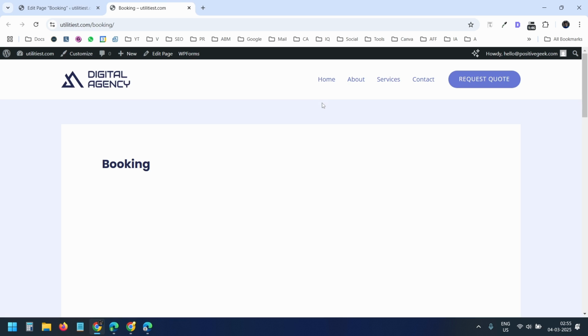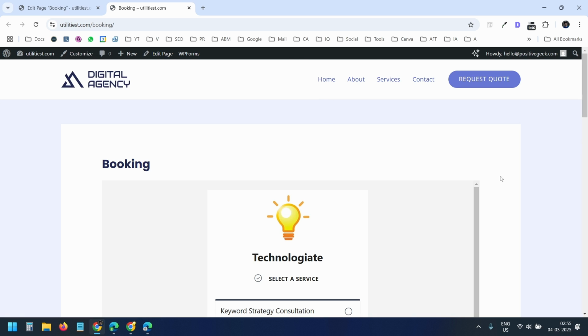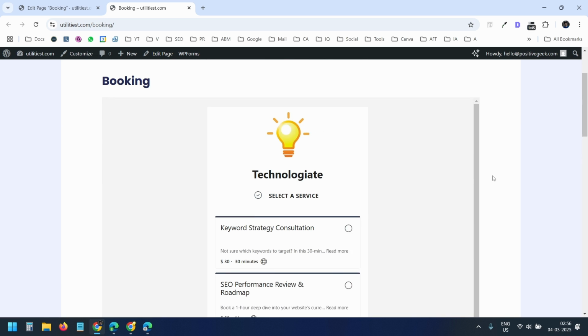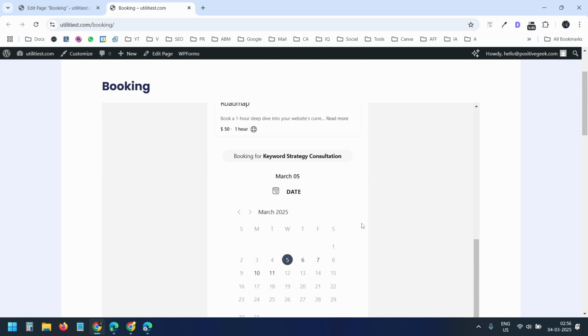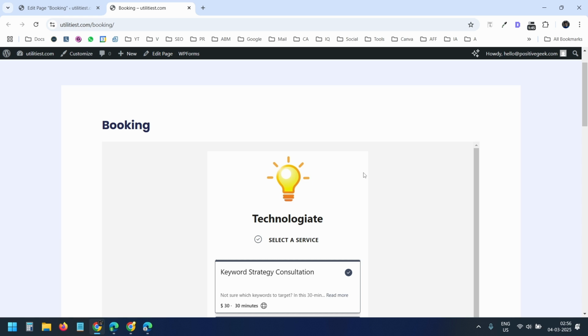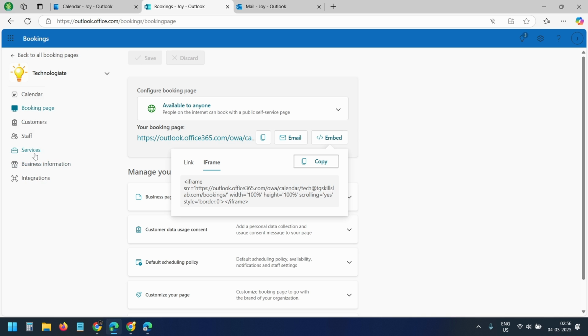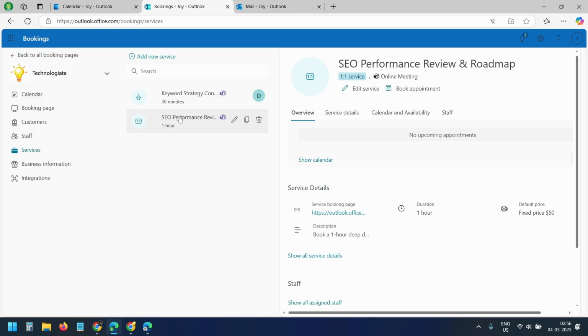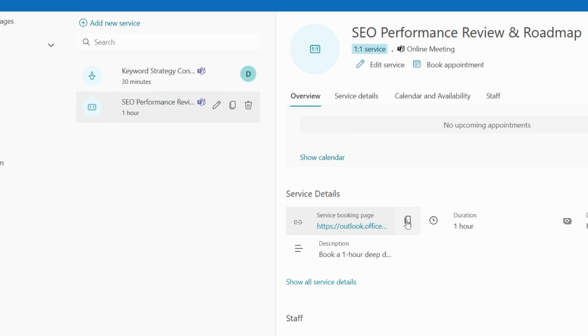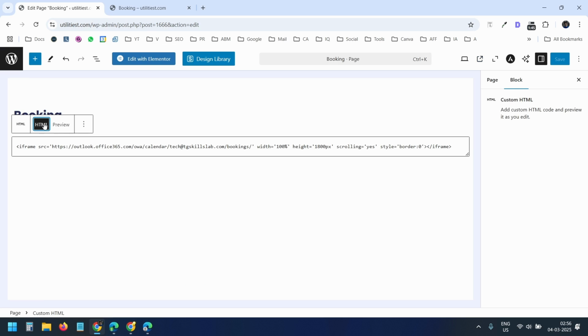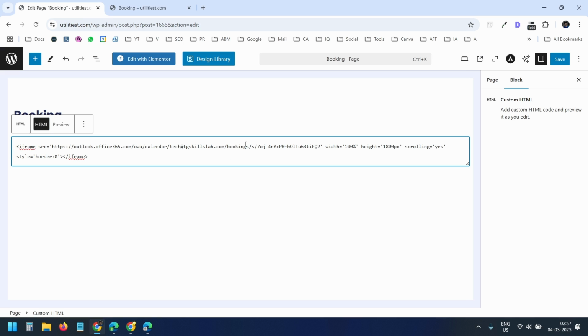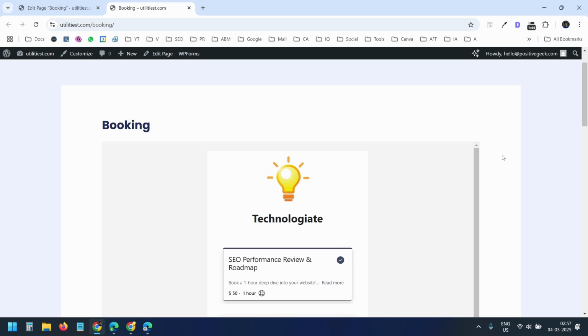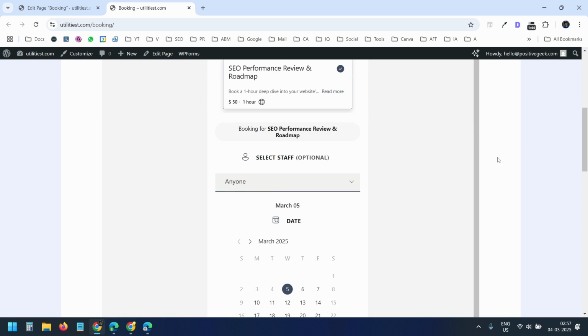I'll preview the page. This is how the booking page on a website looks. You can customize the width and the height of the booking page. Here I can select a service and continue booking my appointment. Instead of embedding the booking page, if you want to embed a service to your website, then go to the services here, select the service and copy the service booking page link. Now in the iframe code, replace the booking page URL with the service page URL. Now you will see only that service embedded to the website.